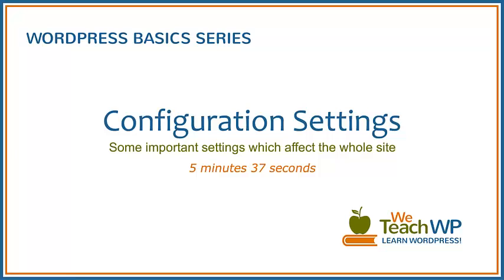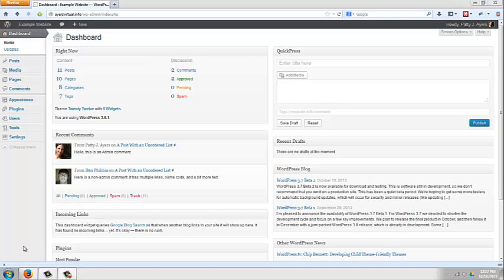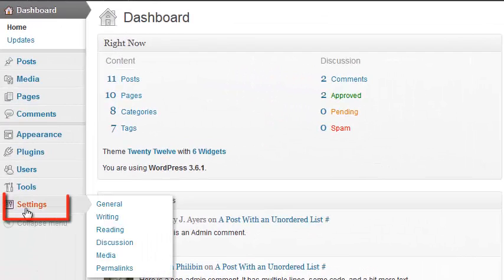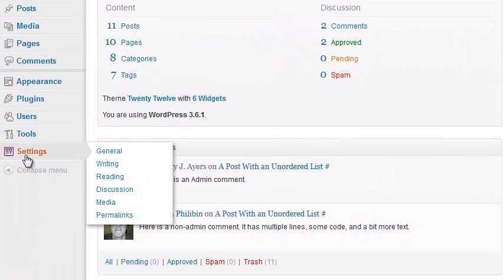In this lesson, we'll go over several of the most important WordPress configuration settings which affect the website overall. It's a good idea to check this short list as soon as you finish installing WordPress. In the admin, in the main menu, these site-wide options are found under Settings, divided into 6 different screens. We'll look at the more significant options on each of these screens.